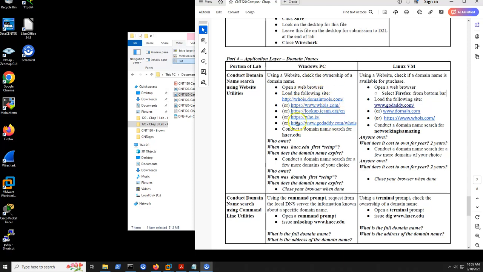So I have a couple options here. Sometimes after so many requests, these websites say, no, it looks like you're trying to spam us. So try this one, and if it doesn't work, try the next one. So I give you a couple options here. That's why you don't have to do it on all of them. It's just in case you try one and it's timing out, you can try the next one.